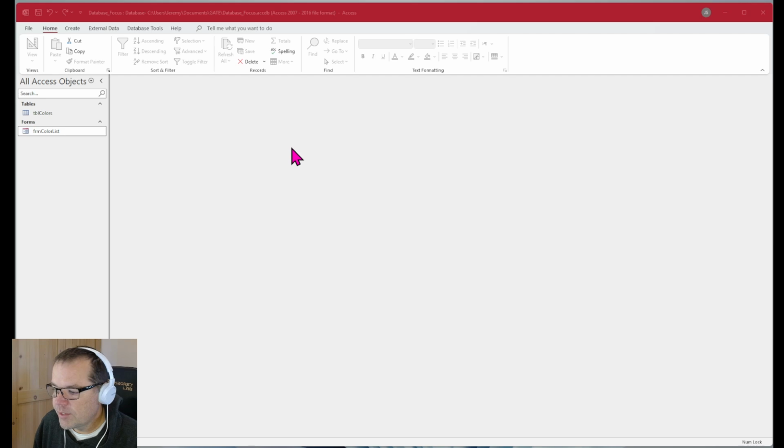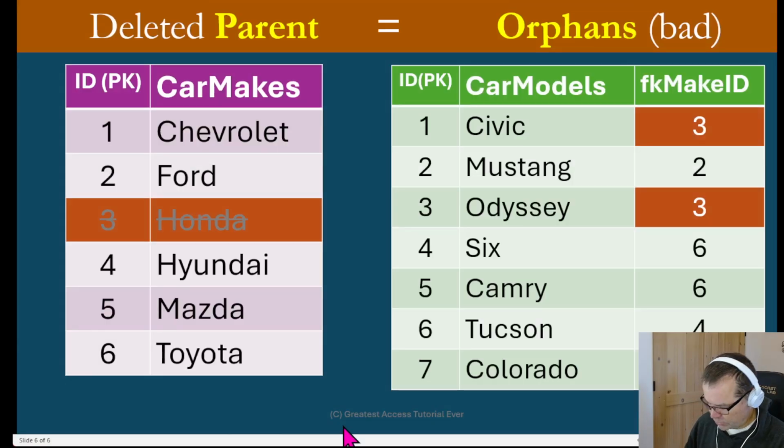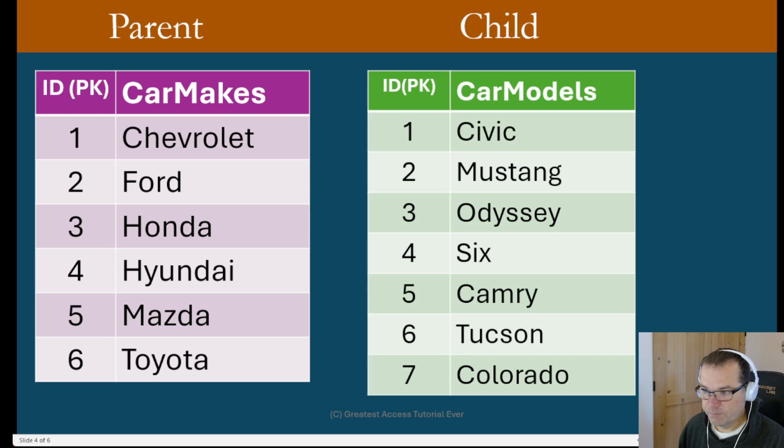So now we're going to jump to our test database here. So far, we don't have much of anything. We have a simple table of colors, which is just, again, a primary ID key, the name of the color, and the cost per ounce. Now you'll notice in my example over here, I was using car makes and models. Why the hell am I jumping over to colors? That's because, well, we're not there yet. Sometimes we have to jump around.